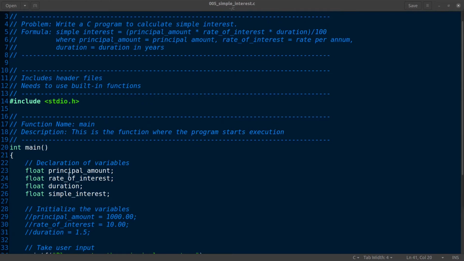So here we need 4 variables. First one, principal amount, that is a floating type variable. Rate of interest, also a floating type variable. Duration, that is a floating type variable, and simple interest, that is also a floating type variable. So all variables are declared here as floating type variables.